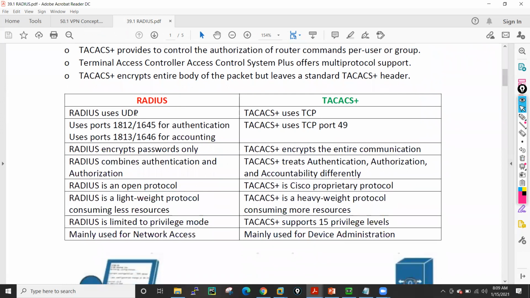Like RADIUS uses UDP, TACACS uses TCP. These are the port numbers. Generally TACACS listens on TCP port 49. RADIUS encrypts the password only. TACACS encrypts the entire communication. RADIUS combines authentication and authorization. TACACS Plus treats authentication, authorization, and accounting differently.